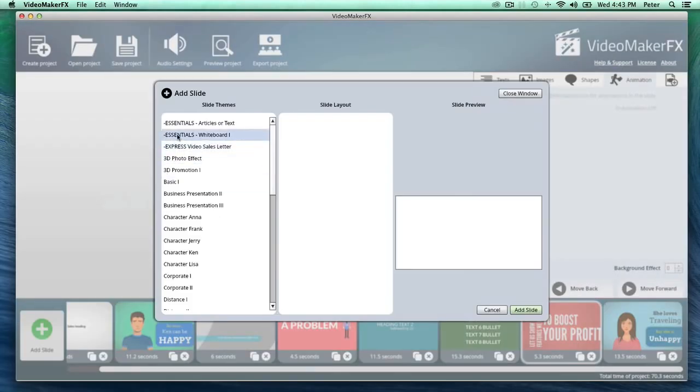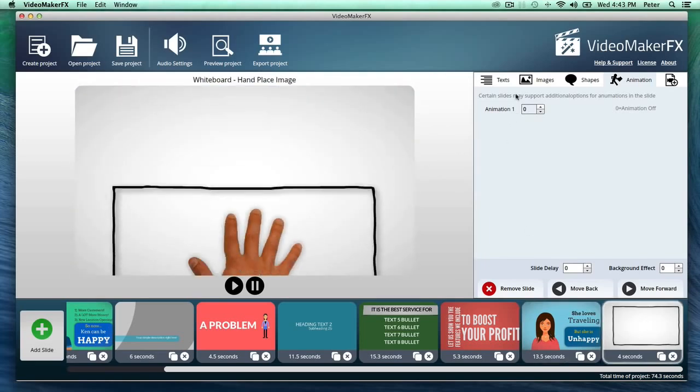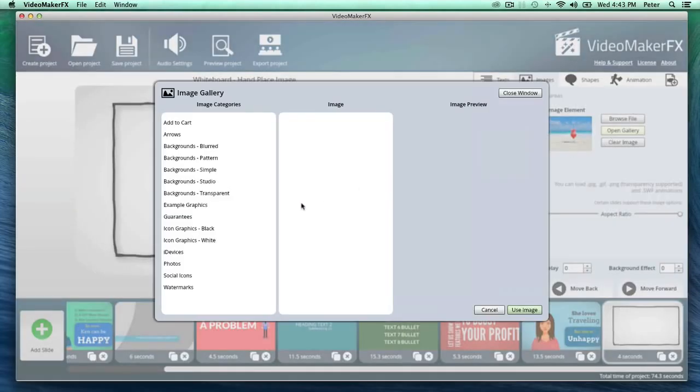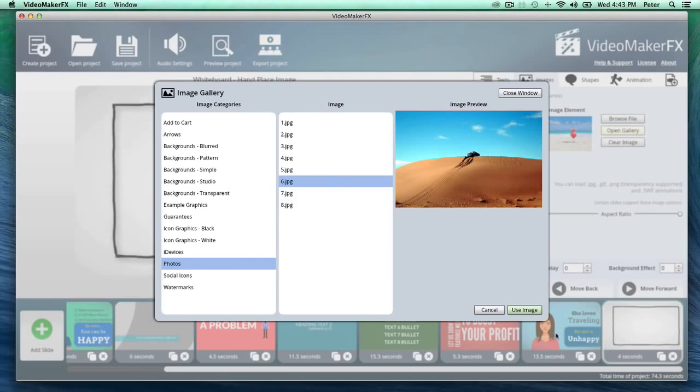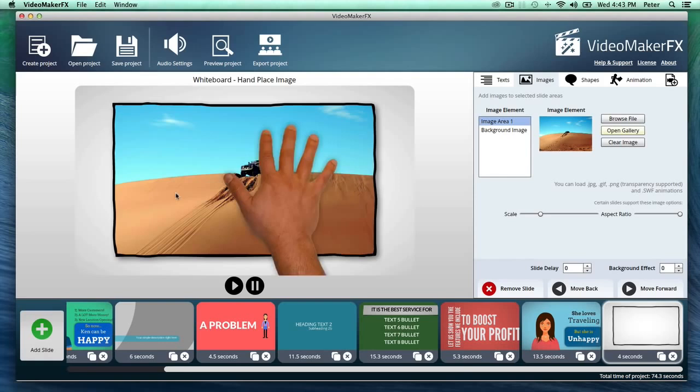Here, let me add a whiteboard style slide, and this you can just customize right away. I'm going to add a photo to this right now, so the hand is going to be dragging and dropping a photo, and just like that, you have it.